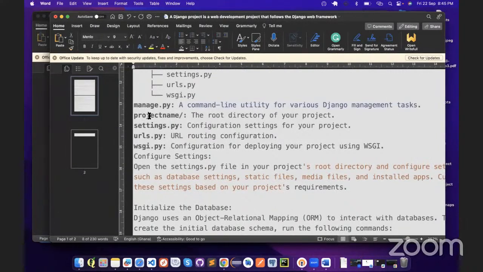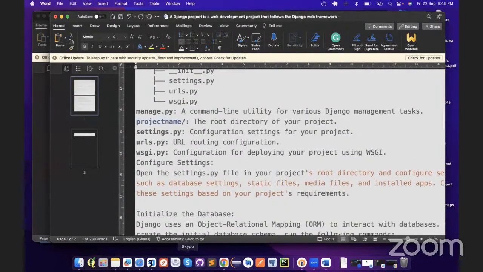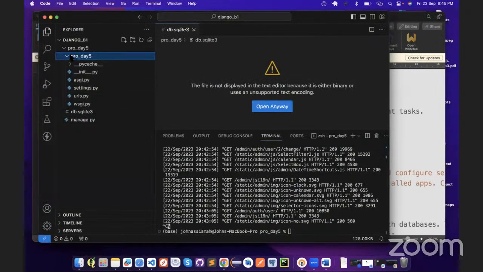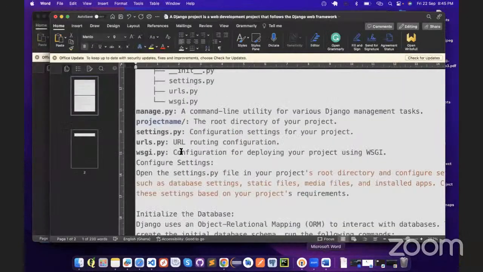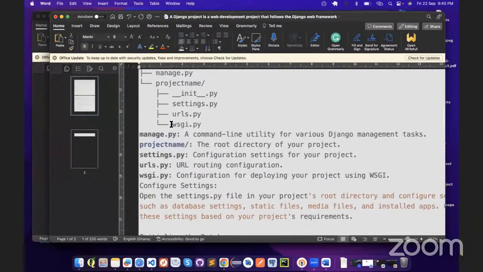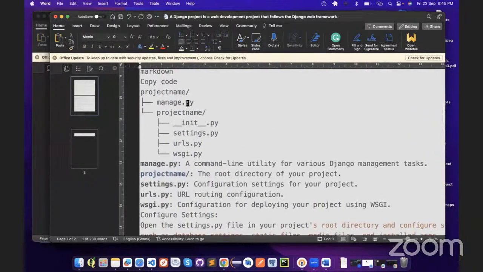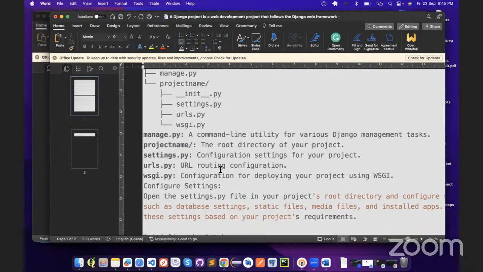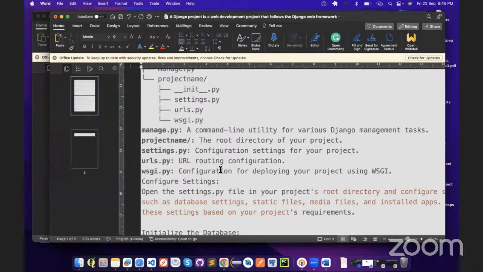Okay, so the project name again comes after what you have created already. When we created the project, it gave us a project name initially like this, and within it there was another project name. So when you go here, you will see that that is the structure. The main structure is here. We have manage.py at the same level as the project name, which we have seen there. And now we go back to the actual files that are in there.